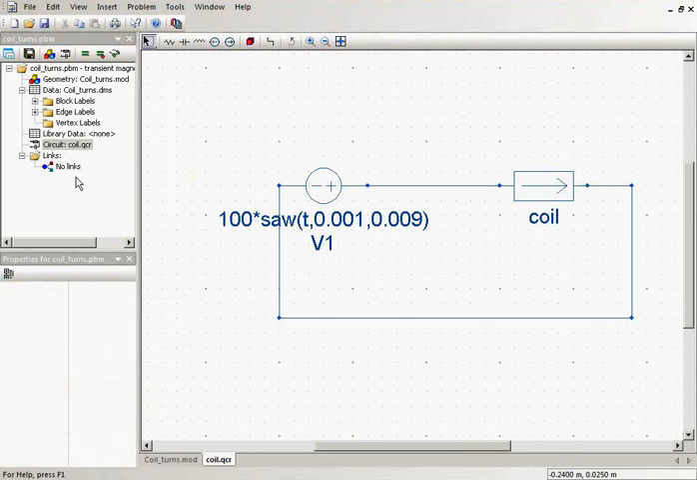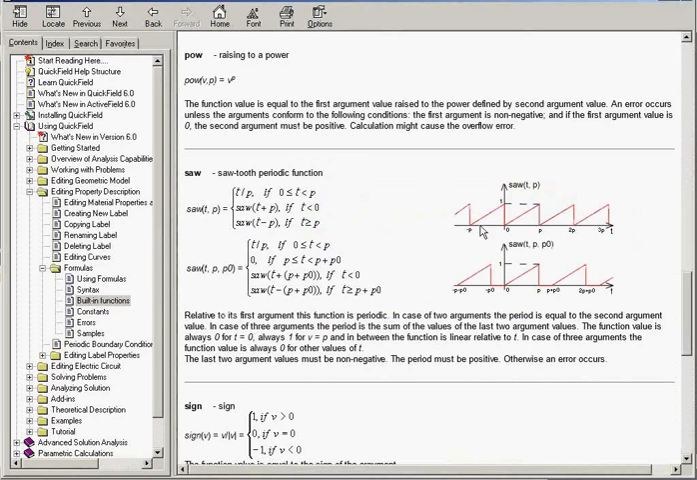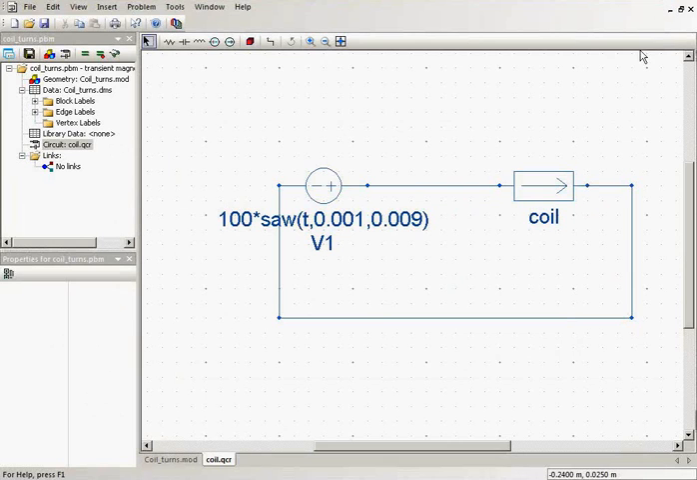So this is the circuit. The coil is connected to the voltage source. And so is the periodic saw function. The pulse length is 1 millisecond, and the pause between pulses is 9 milliseconds.